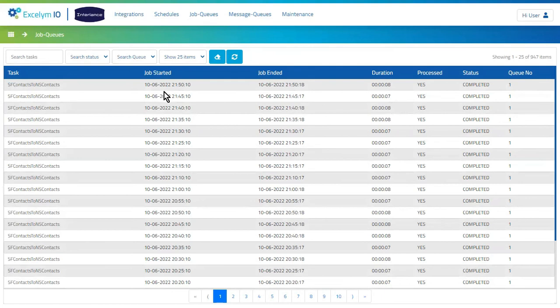It also shows the duration, process status, and queue number. More importantly, users can filter for specific tasks if they are looking for a particular integration log. Further, users can view the job queue details of that particular task, even the SQL query.